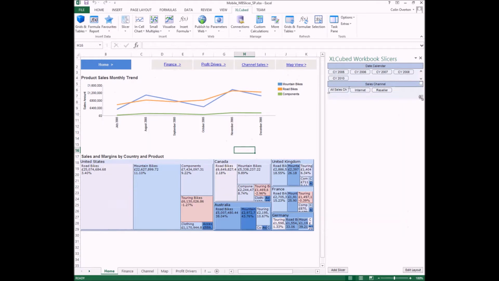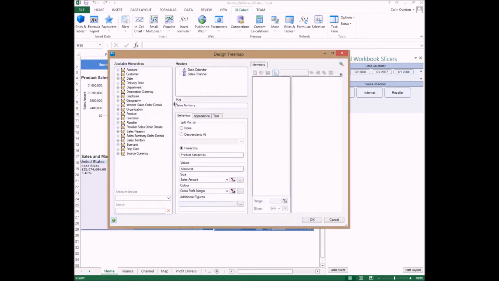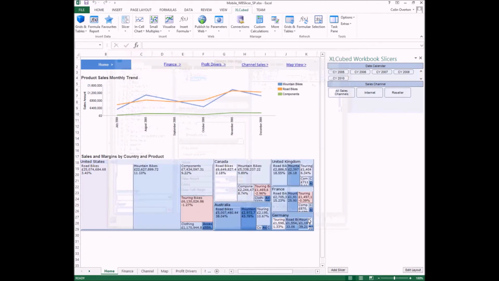And just like with a normal slicer, I can resize the controls so that the text fits and they look nice. Next, I'll link these slicers to the report. Firstly, the tree map. And here, I'm just going to link it to the header area of the tree map. So for the dates, I just pick the workbook slicer for the year. And for sales channel, I pick this slicer.